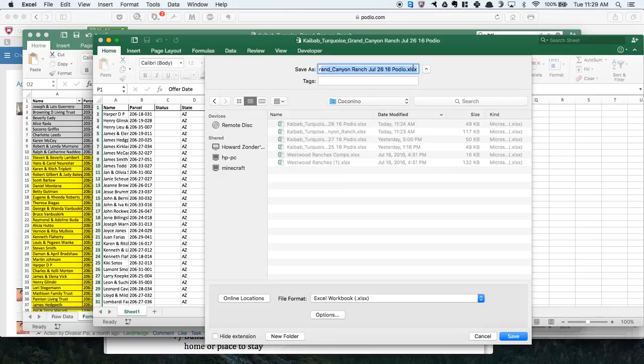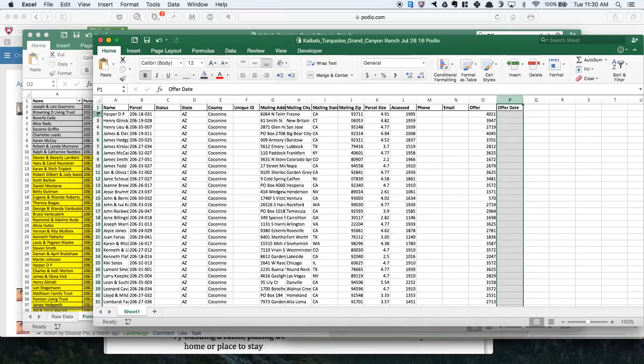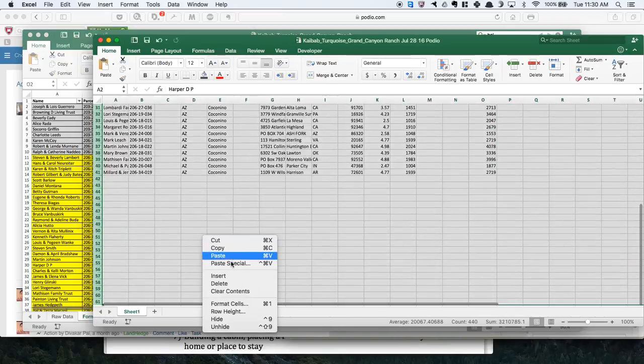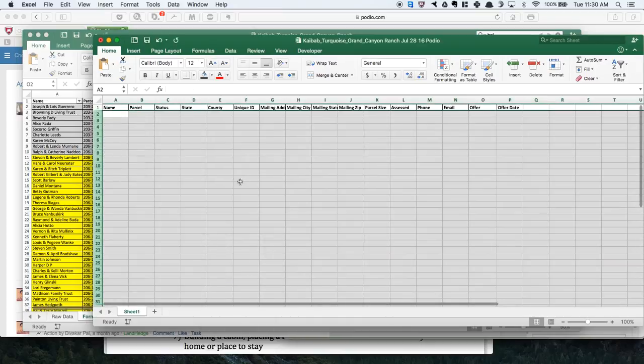And while today is the 26th of July, I want to save it for the 28th. I'm going to create one for the 28th, so I'm going to save it as that, and then I can just get rid of the current data that's in here, but I still have all my headers, which I want.